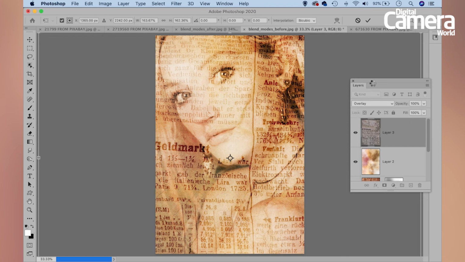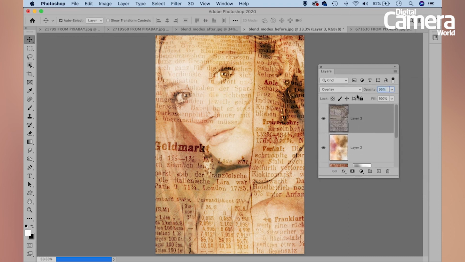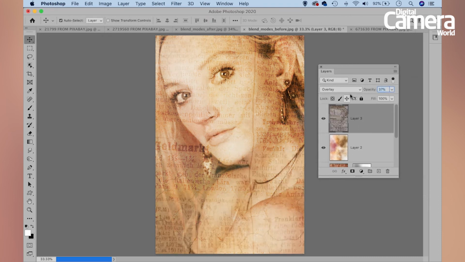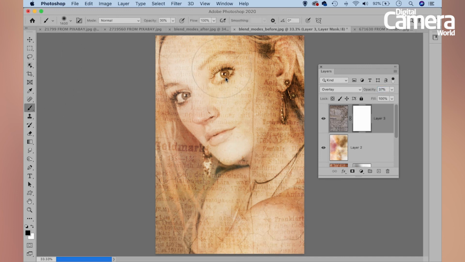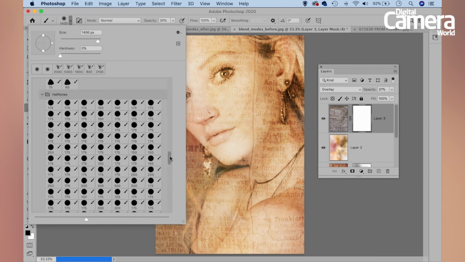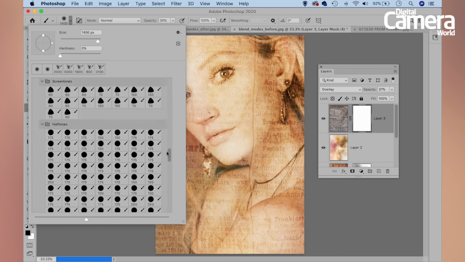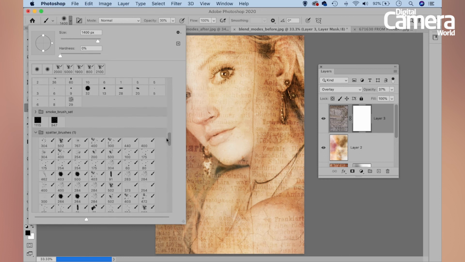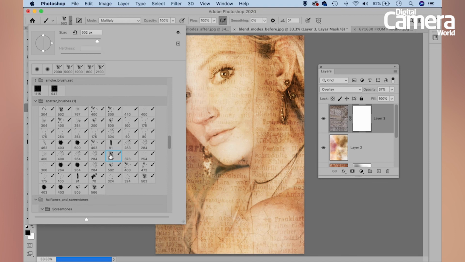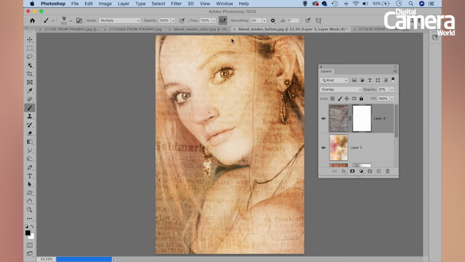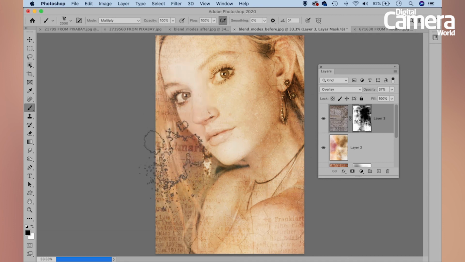Double click to apply that, and again I can lower the opacity of that layer, and also perhaps just add a layer mask one more time, grab the brush tool and start painting. This time I might try a different brush tip, so I'm going to go into my brush picker here, and I have some brushes down here. I could try these spatter brushes, so I'll grab one of those, and this will just vary how my layer mask looks. I'll just quickly paint over the image with black to hide the text in certain areas of the portrait, and I'm happy with that.